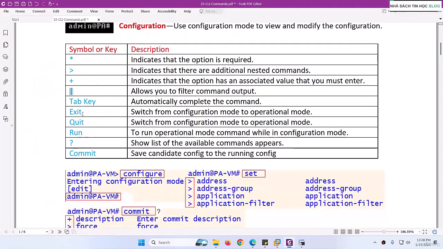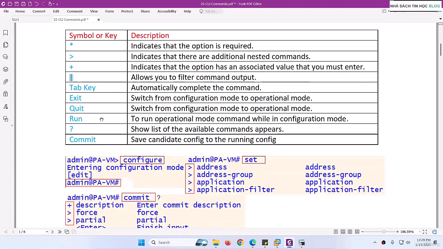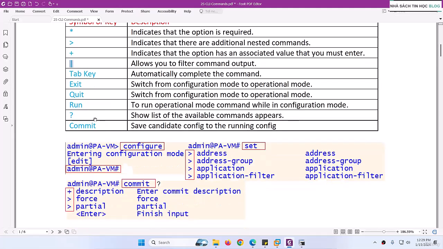Okay, exit to exit from the configuration mode, quit to quit from the configuration mode, both can be used. Run, I already told you, you can use this command to run the operational mode command in configuration mode. And question mark, it will give you help and show you all the commands. Commit to save the changes. In CLI, graphically we will also see commit, but in CLI, whenever you do any changes in Palo Alto firewall, you can type commit to apply the configuration. You can use this command.